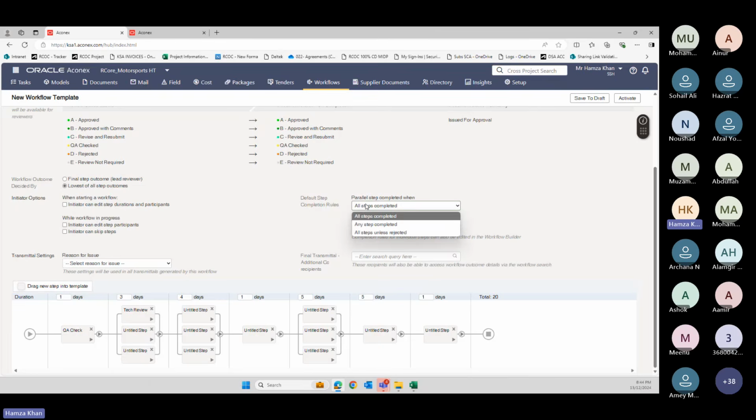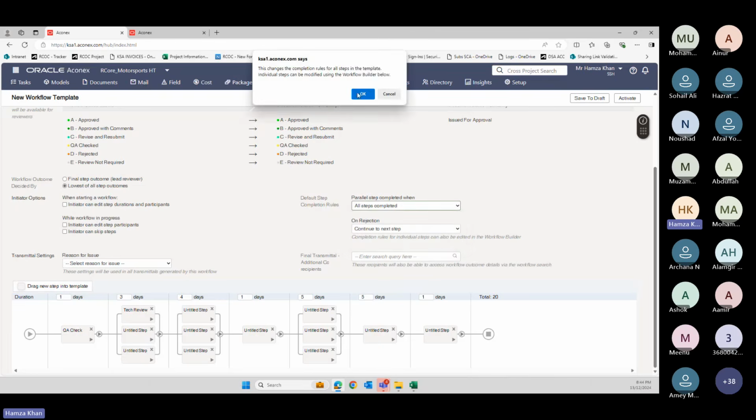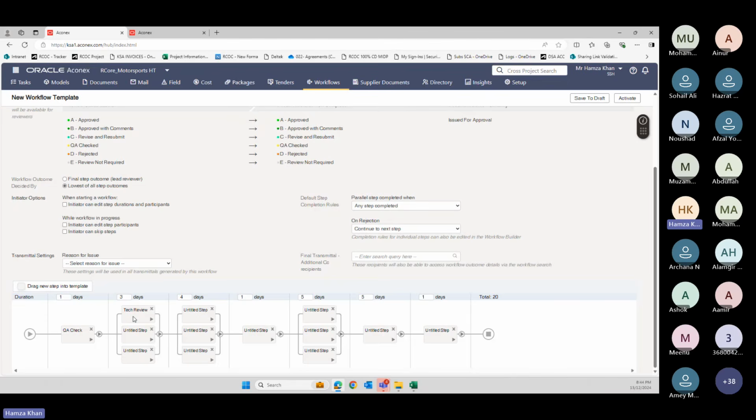Okay, if I say any step is completed, so one of three, there say code C, code B, code B, sorry, code B, it will go here. Okay, next, now this one, this portion is very important.